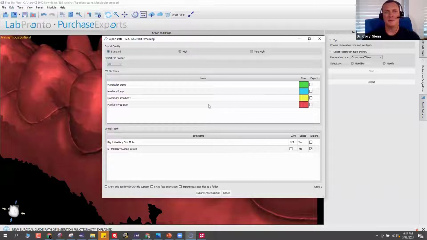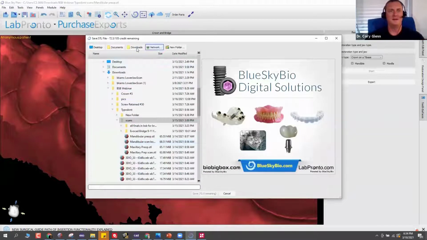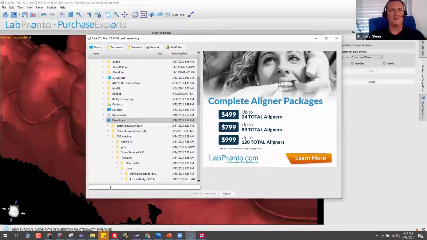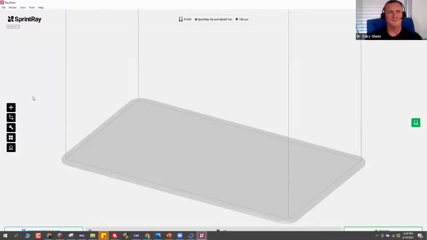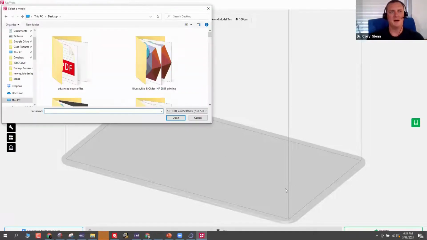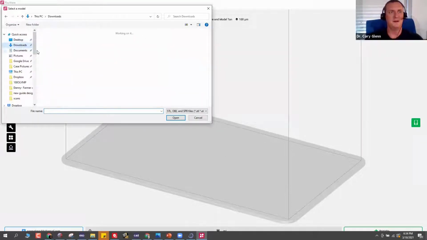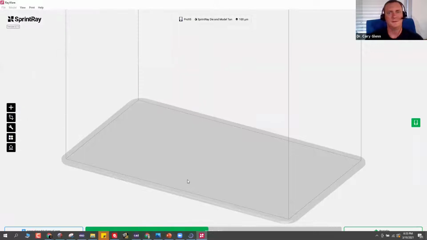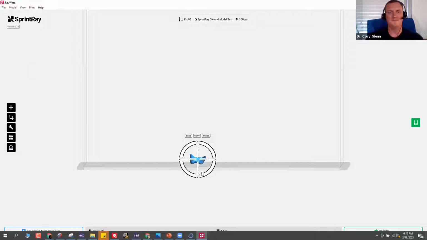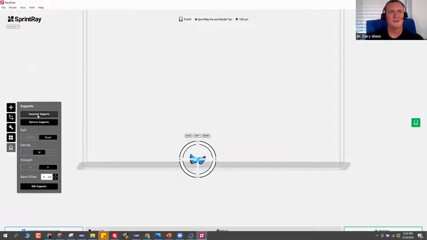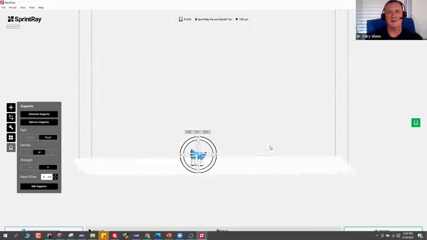tell it what I want to export. And in this case, all I want to export is what will be labeled Custom Crown. And we'll pull that into maybe our downloads or wherever you want to save it. And now that's done, we're ready to print it. And so I just go to Add Model, find it in my downloads, and then position it where I want it on the build plate, generate supports, and it's ready to print.